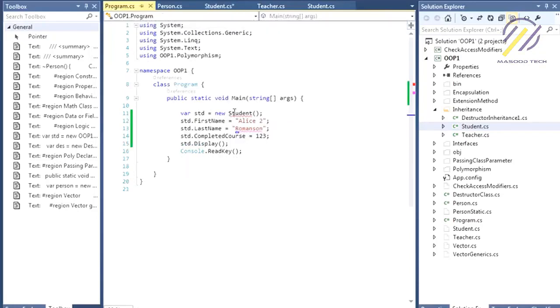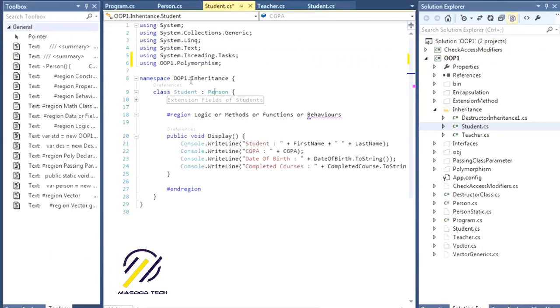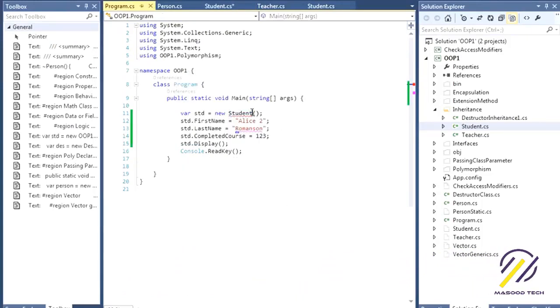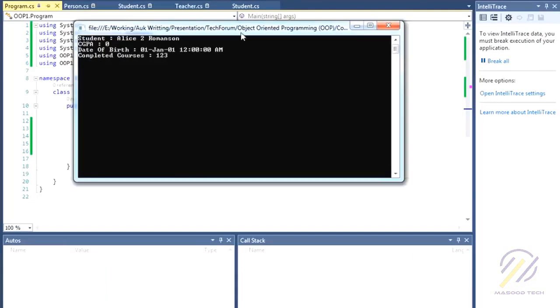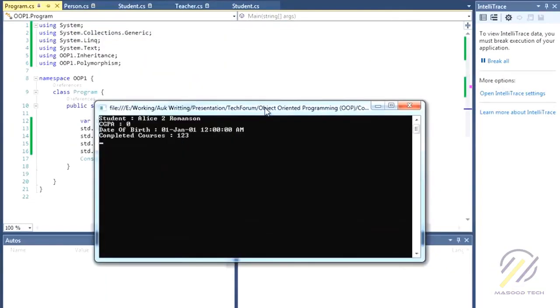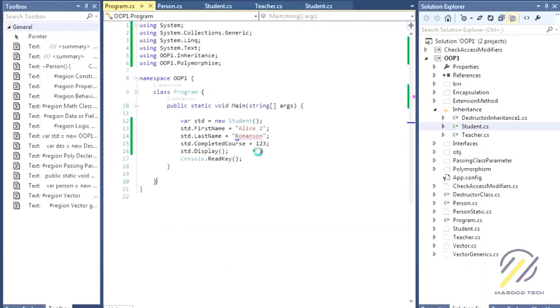So let's see some of those in action. This time, because it's in a different namespace, as you can see, OOP inheritance, I have to import that namespace, and if I run and display it, I'll have the same thing. This time I really don't have to write the repeated things, thanks to inheritance. So I hope you understand this concept. Let's move on to our slide.